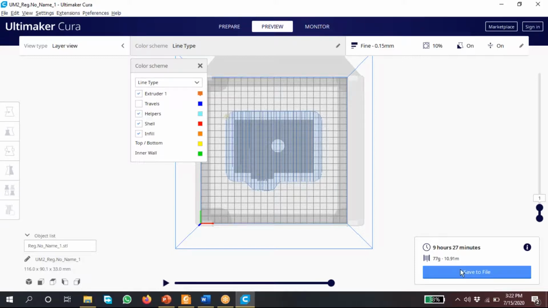Could you repeat that, the nozzle movement view? This is the nozzle movement, sir.